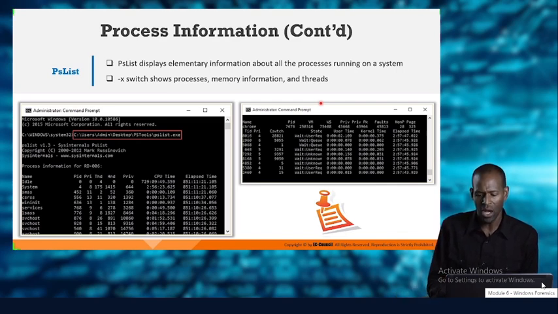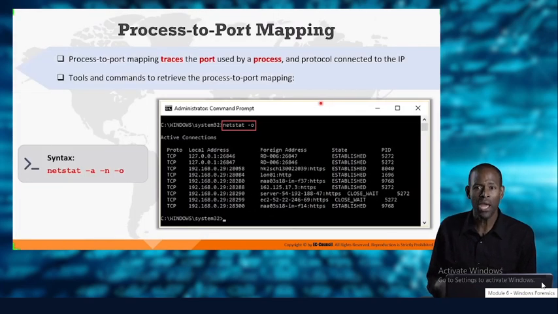Also, in many cases, not only do we want to see the process, but if it's being run remotely, it's going to be assigned to a port. So we might want to do the process to port mapping, and there's netstat -ano again, which traces the port to the process and the protocol. And so we can see exactly where that process is being run.